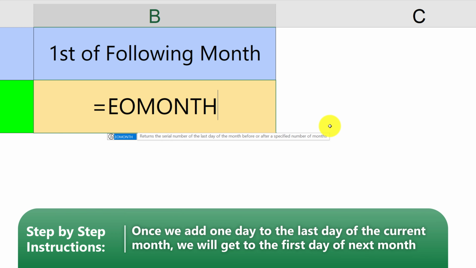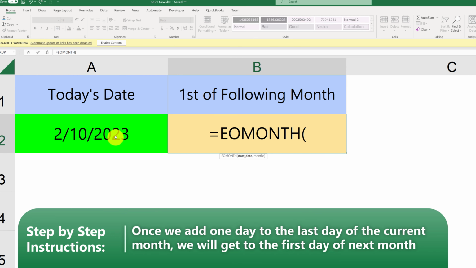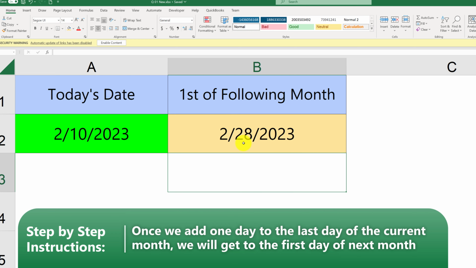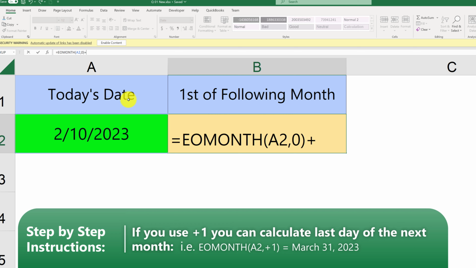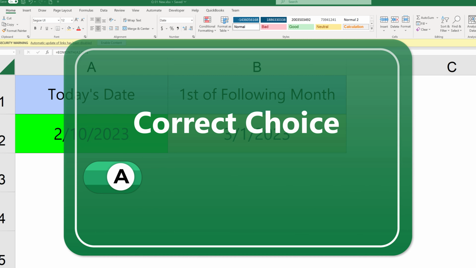The first argument is the start date, and the second argument is the number of months. If we pick the start date as today's date, and then say 0 as the number of months, it will return the last day of the current month, which would be February 28th of 2023. To get to the 1st of March, we need to add +1 to the result of this formula. So I believe the correct answer here is choice A.